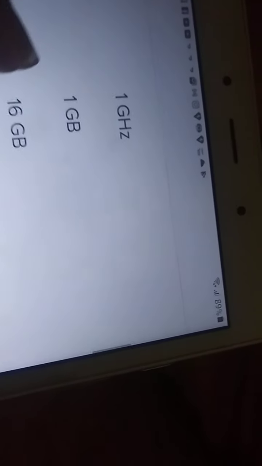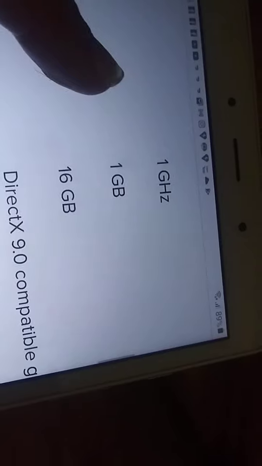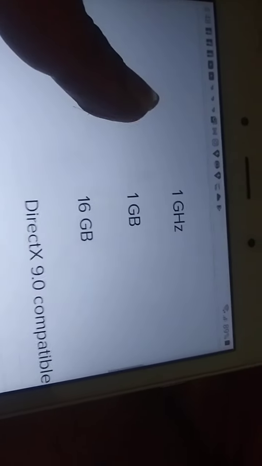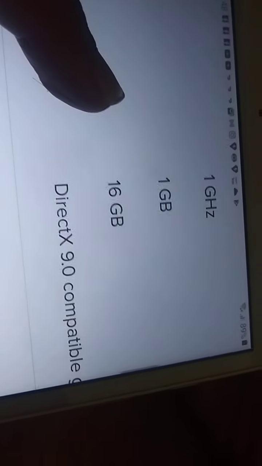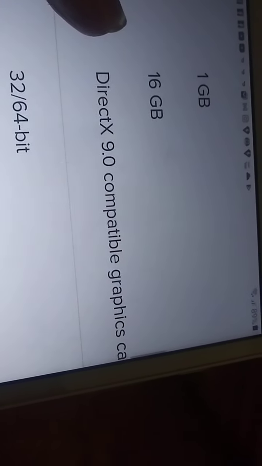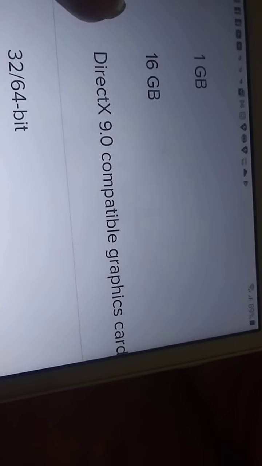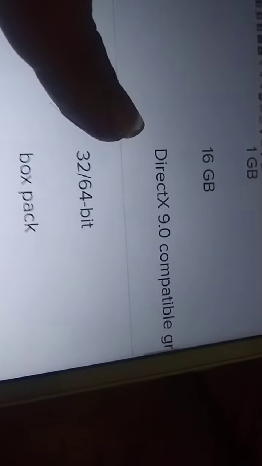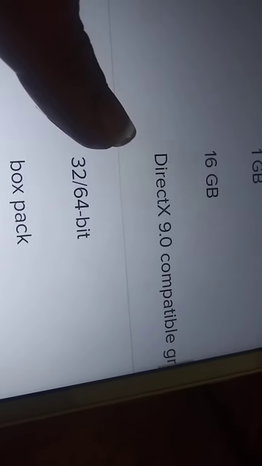So as you go into virtual machine, as you go into the VirtualBox app, here are the things you need to do. So you set a 1 GHz processor. You can't go any higher than that unless you're gonna disable your services. A 16 GB hard drive, and you use DirectX 9.0 graphics card driver, and it works on 32-bit or 64-bit machine.